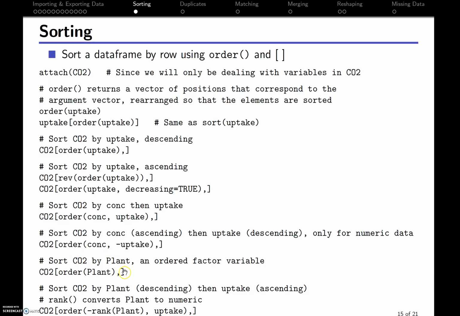Finally, we can sort by plant. So plant is categorical, right? It's plant names if you look in the data frame CO2. But we can use that as an ordered factor variable and sort the entire data frame using that. So again, we could sort CO2 by plant, this time descending, as you can see here, and then uptake ascending. And the rank function here is useful for converting to a numeric vector so we can apply that negative operator out in front. So try those out.